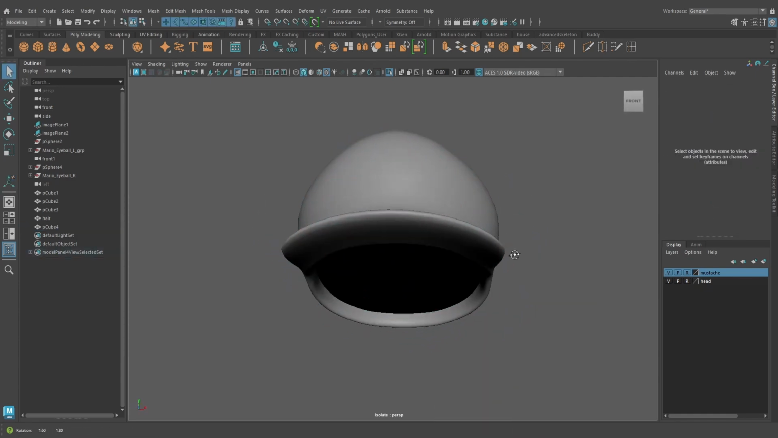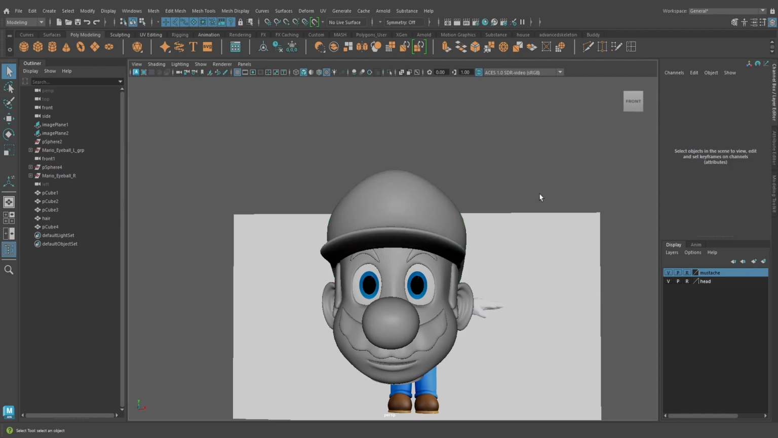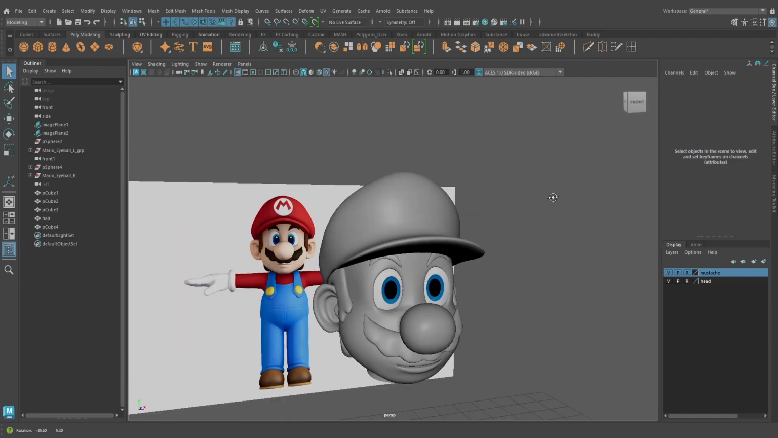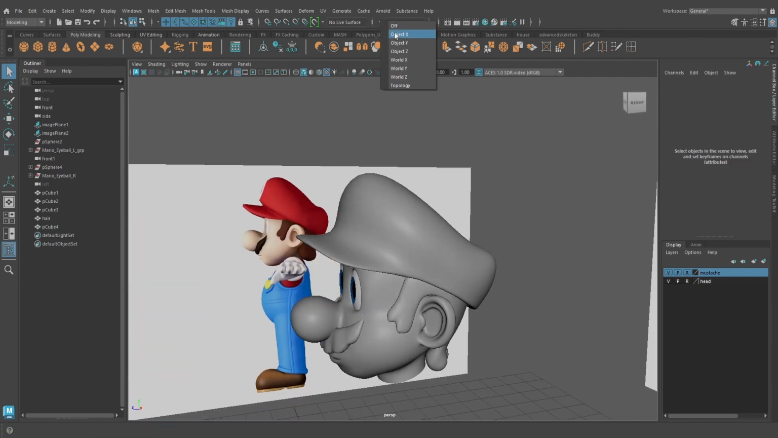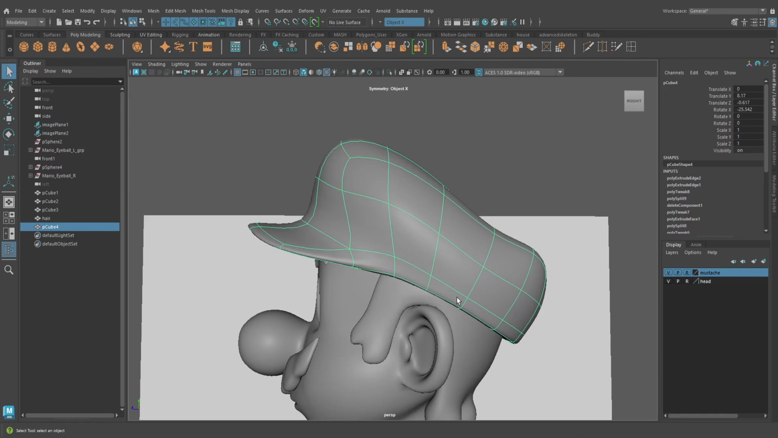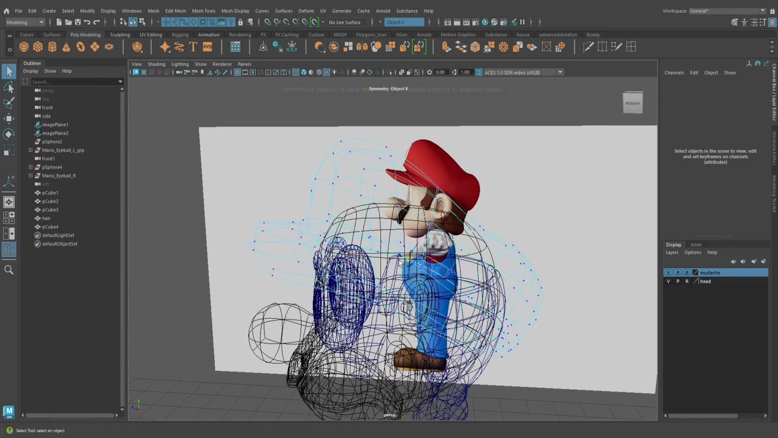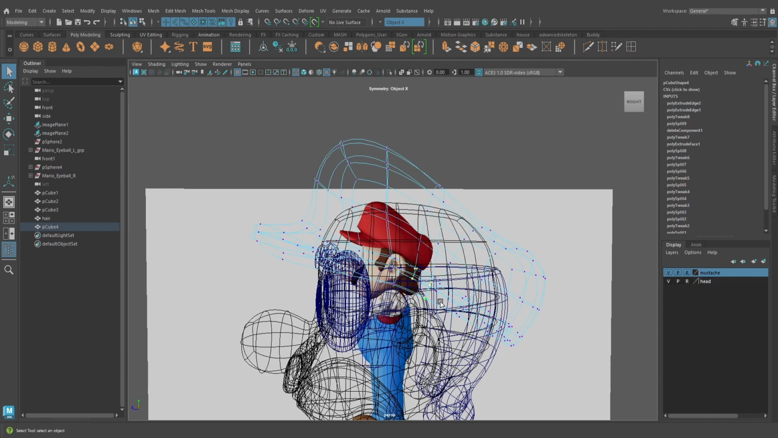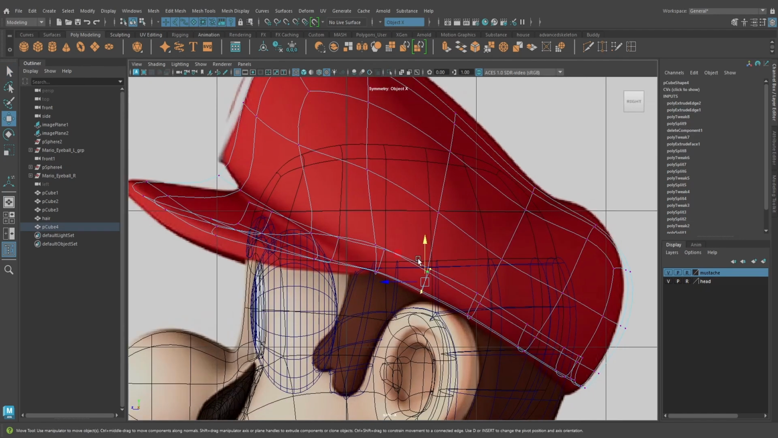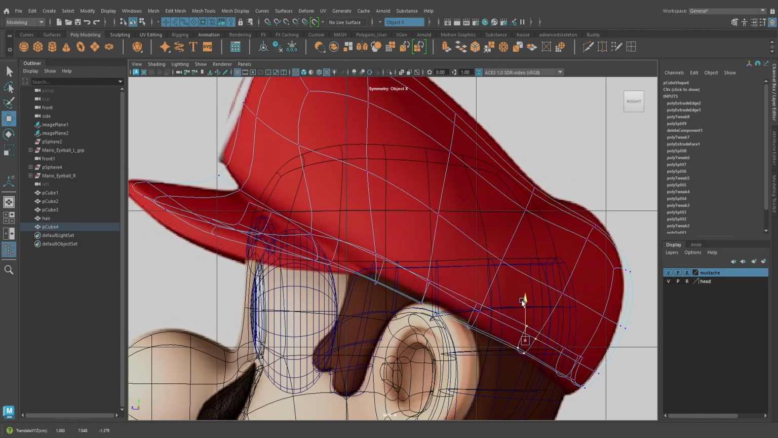And let's hit Control 1 again to go back to Mario's head. Let's turn on Select Symmetry, Object X, and let's go to the vertices where we just extruded the lining of the hat. And let's go to the right view and adjust them a little bit. Maybe push them down a little more so it's closer to the ear.